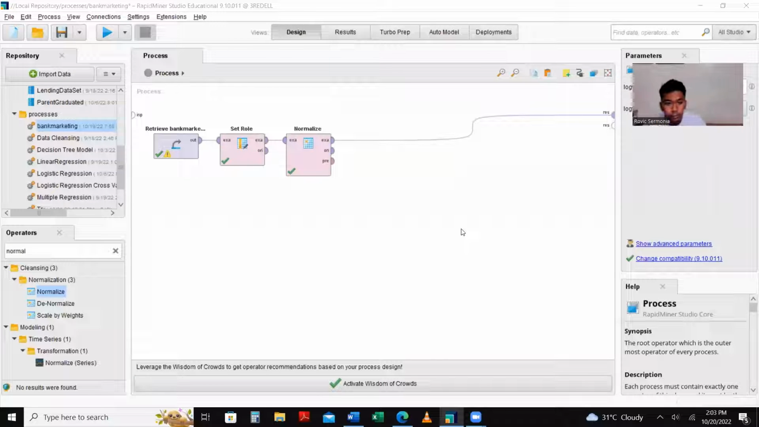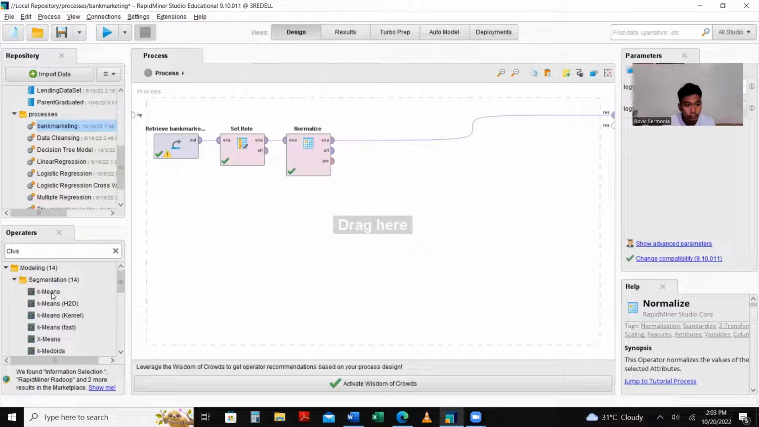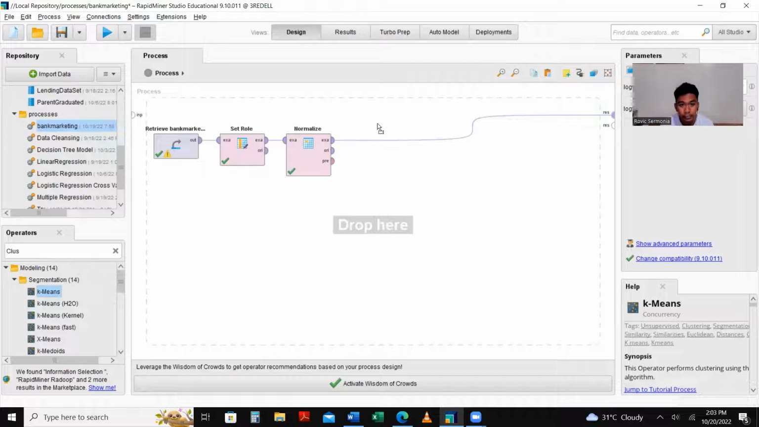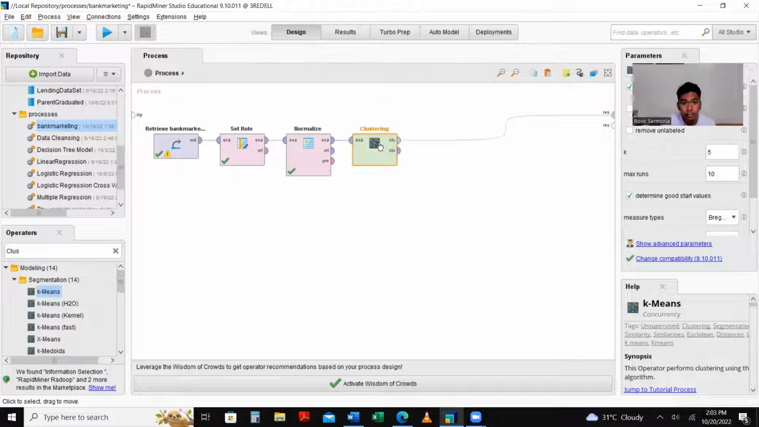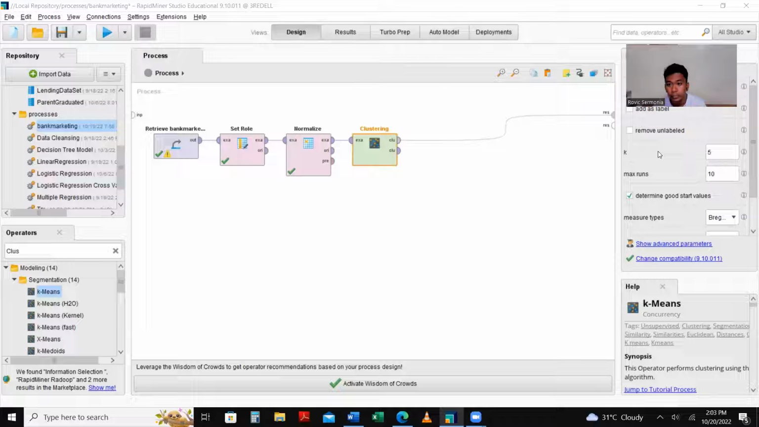So after we use the normalize operator, let's try to use clustering. Clustering is concerned with grouping together objects that are similar to each other and dissimilar to the objects belonging to the other clusters. Now, go to our operators panel and let's search for clustering. Here, let's use k-means, then drag it to the process, and let's change k into 3.